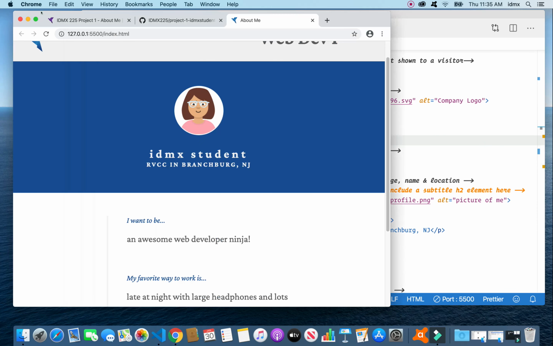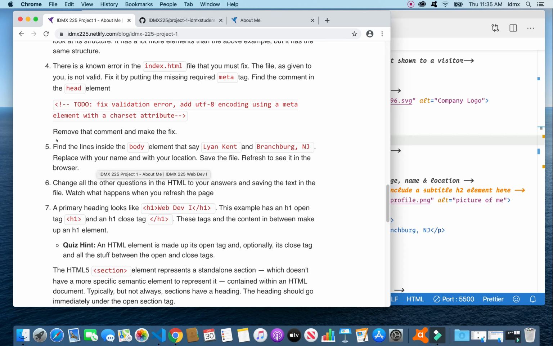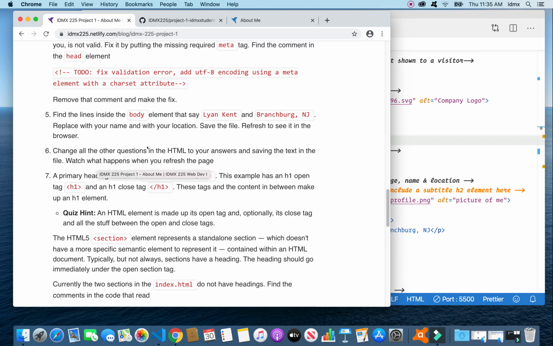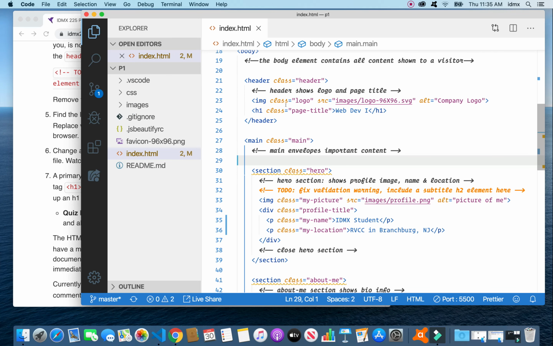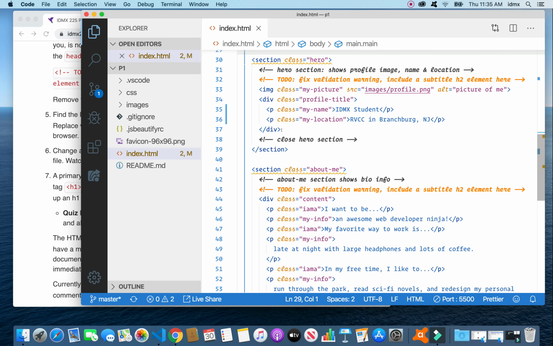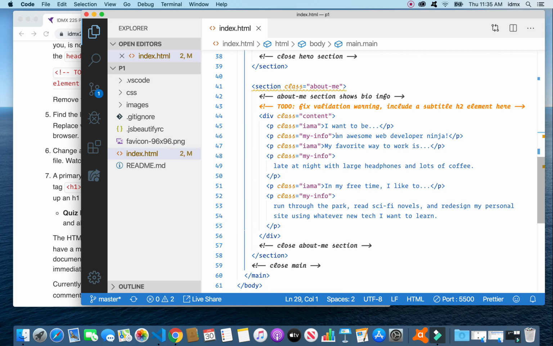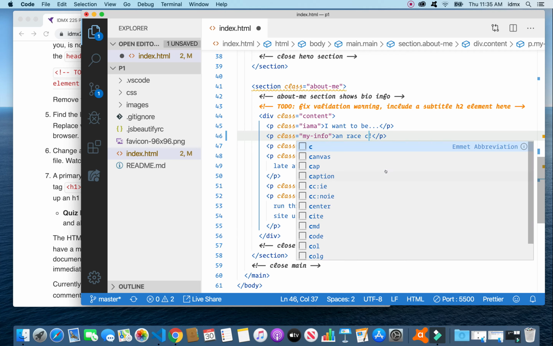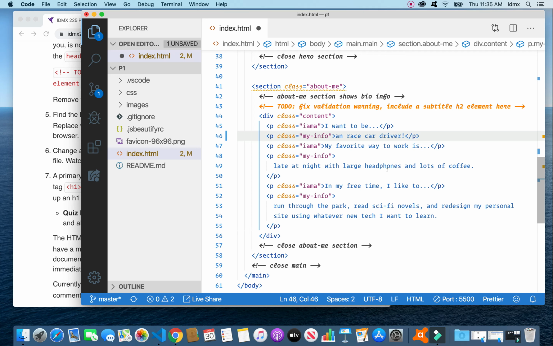So let's keep going. Go back. Now I've done step 5, and now it says to change the answers to the other questions inside here. We're going to get to these to-dos before we finish, but I'm just going to make some changes. What do I want to be? Make up some stuff here.